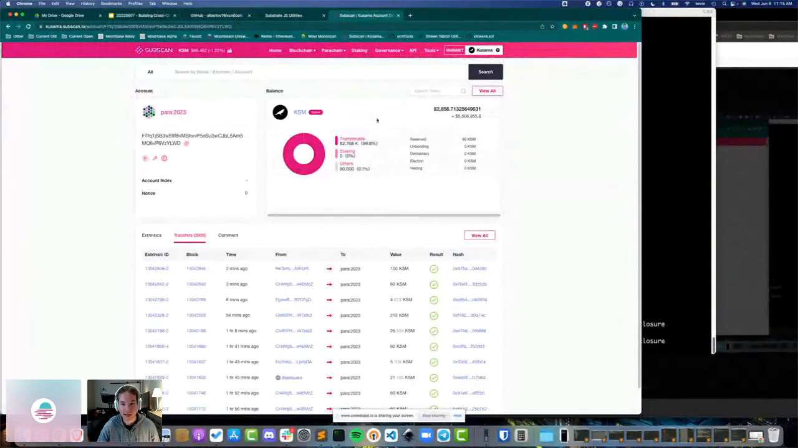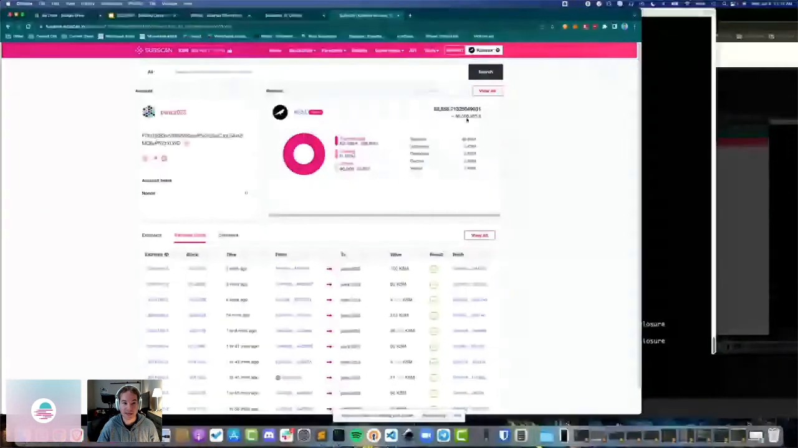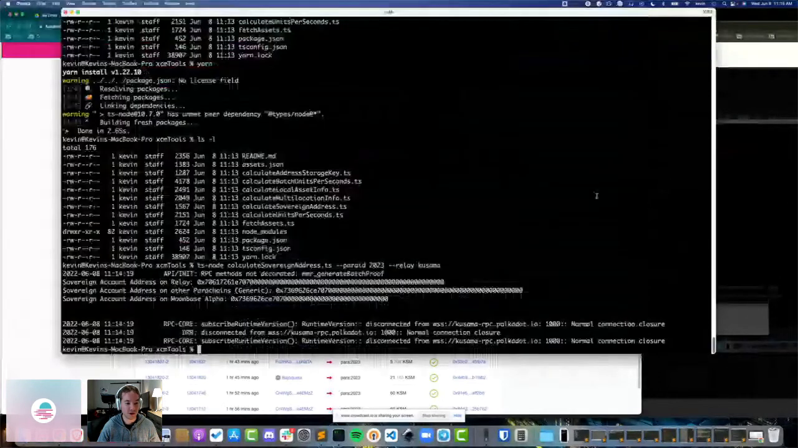And you can see here we have a balance of just over 5.5 million KSM in Moonriver's sovereign account on Kusama. So you can repeat these same steps for other parachains as well. It's not just limited to Moonriver. You can make these exact steps for other chains as well.